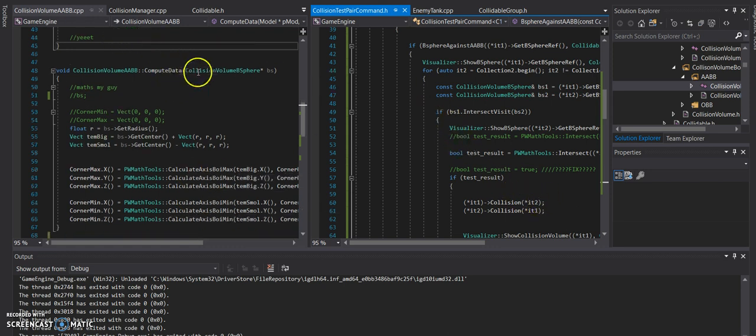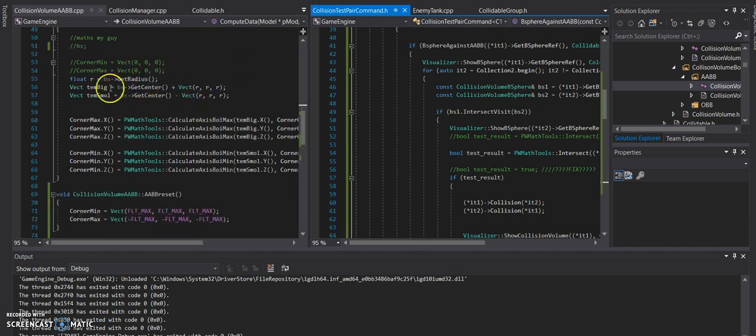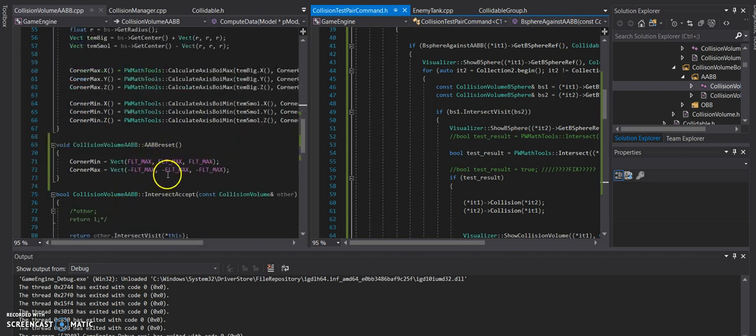Within AABB, I have a new compute data based off a B sphere pointer, which grabs the radius and then makes a temporary big and small vector by grabbing the center and adding a vector made out of the radius, and then subtracting the vector made out of the radius, and then doing the corner min and max checks again, as well as a reset to set it all the way down to float max. Talking to Vadim and all of them: float min is a lie, don't trust it, it was never a good idea to begin with. Negative float max is the way to go.